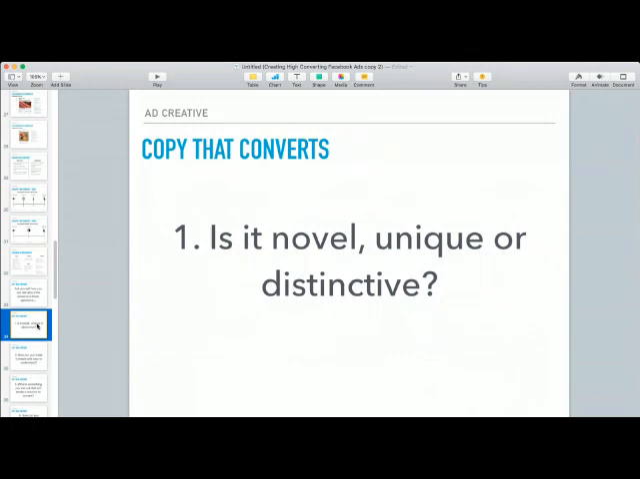So firstly, is it novel, unique, or distinctive? At the end of the day, if you've got a really unique product or something that's brand new or really exclusive, then that's a really good selling point. Not everyone has that though. So if you don't have that, that's fine. Perhaps some of these other hooks or talking points you can cover in your copy.